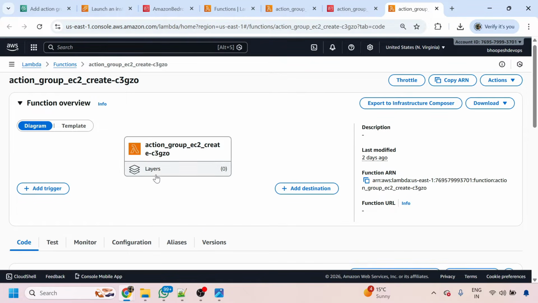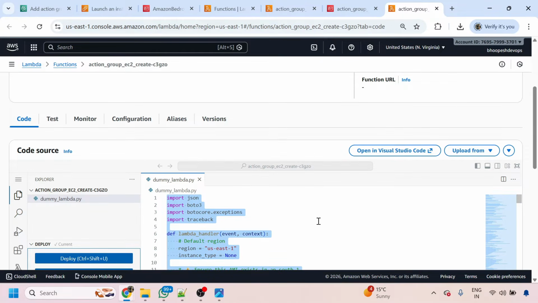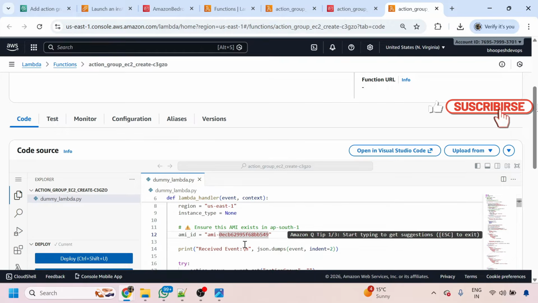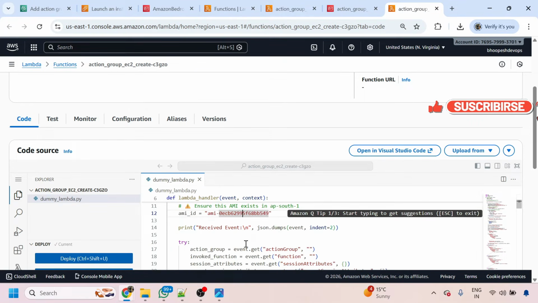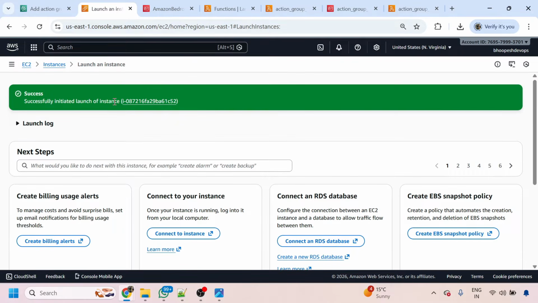The second Lambda function is create EC2, so it will create all the EC2 instances that are required with this AMI, and then the default region is US East 1, right? So I can create an EC2 instance also. So let me go back, and then let me see if the instance is ready. Let me go back again.